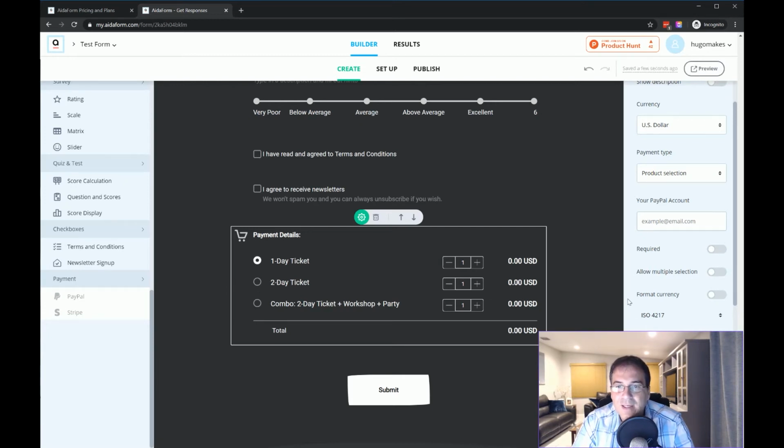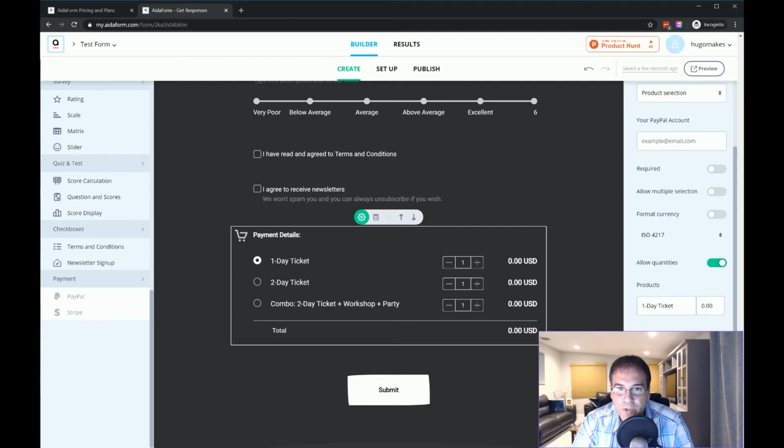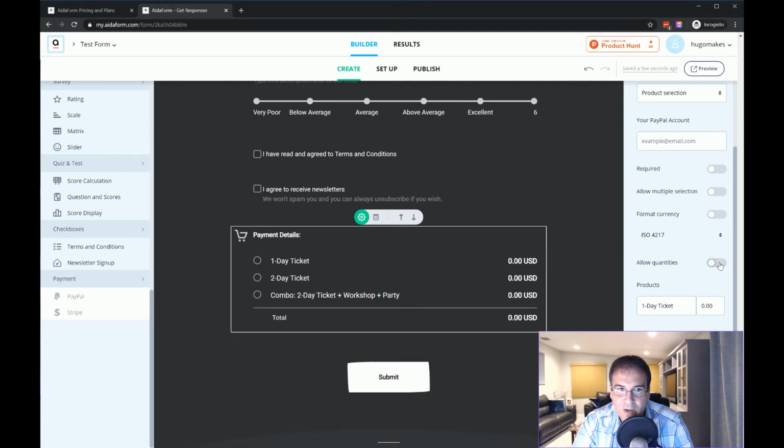All right. You also have whether you want them to select more than one ticket, for example. You can select whether you want that off or on, and then you can choose how much each ticket costs. So a 1-day ticket is $1, a 2-day ticket is $2, and if you get the combo, it's $2.50. All right.